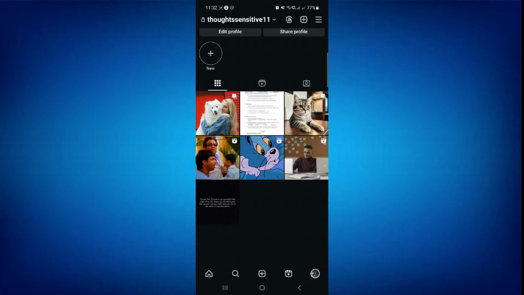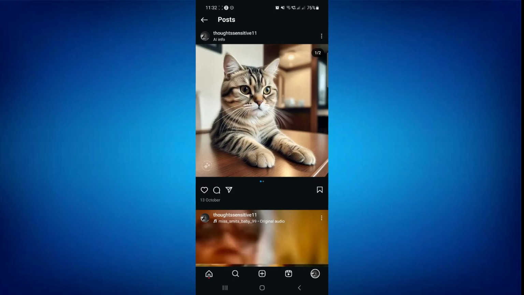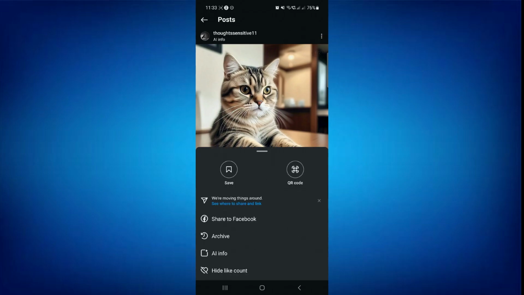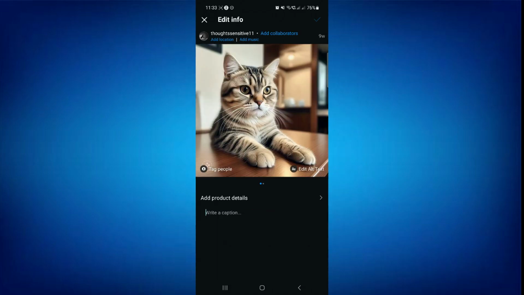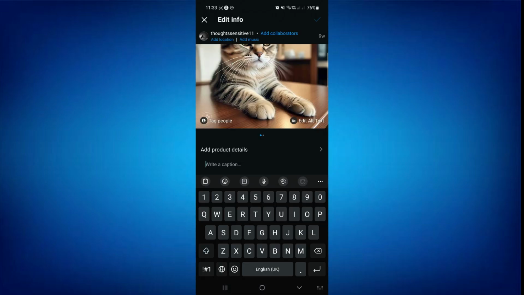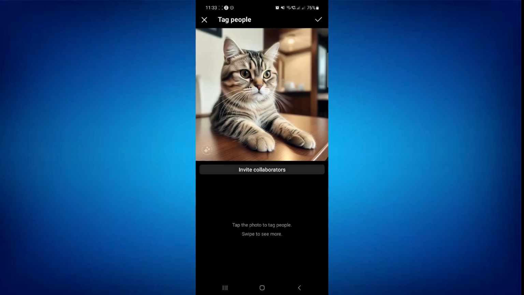Now, find a post in which you want to add collaboration. Once found, tap on three dots at the top and select Edit from the given options. And you can see Add Collaborator option. Simply click on this, and now you can add or invite any collaborator.